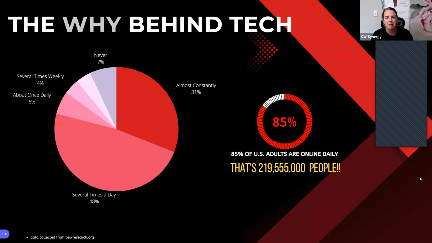So I did a little bit of math based on the 2021 census of people who are old enough to vote. I count 18 and older as adult for these numbers. So 219.5 million people are online daily. That's daily. So why is that important? Obviously, we're in a tech world. It is what it is.